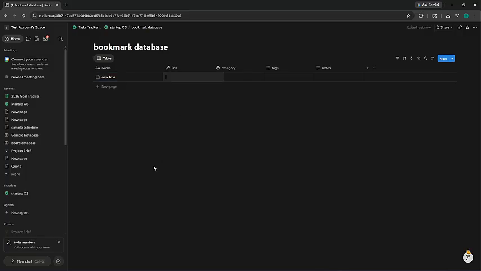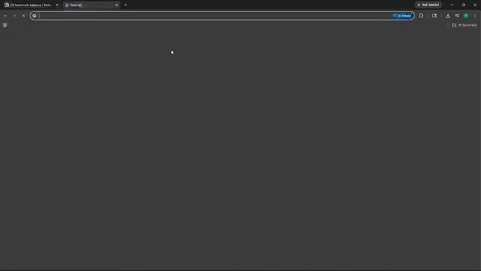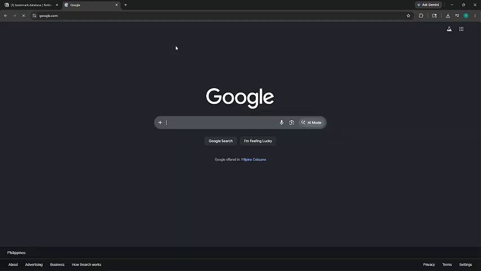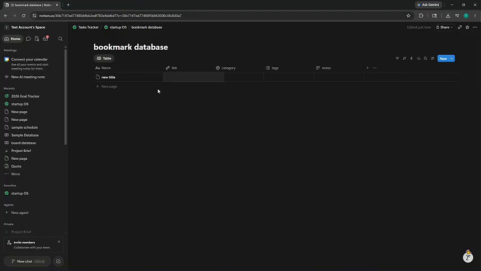Paste the website URL into the link property. Notion recognizes URLs and may even help you pull in the site's title automatically, but it's still worth double-checking that the link works and points to the exact page you want to keep.